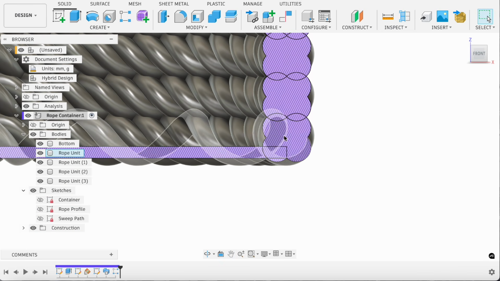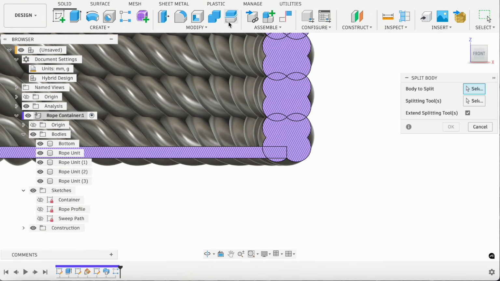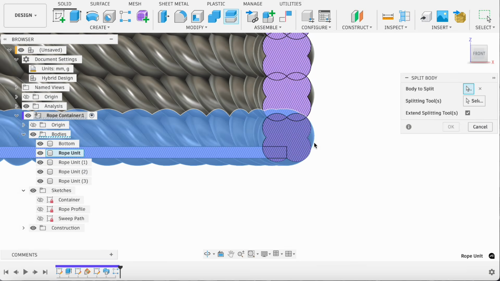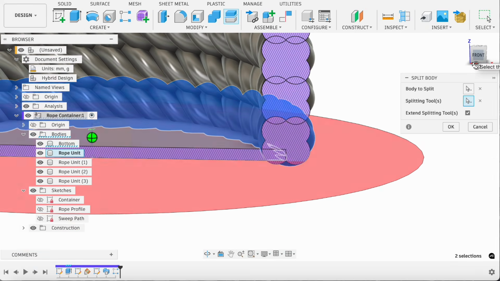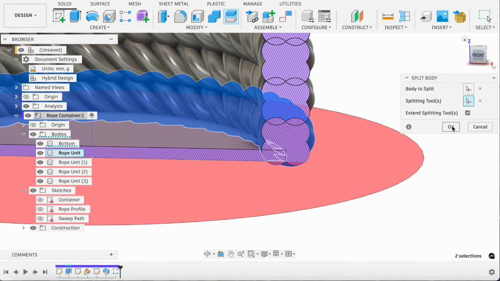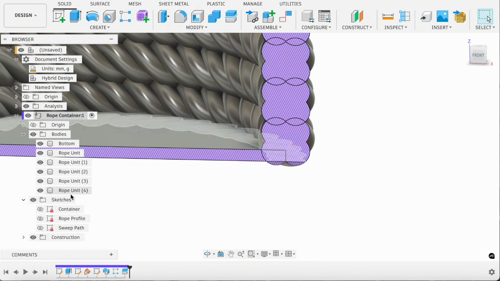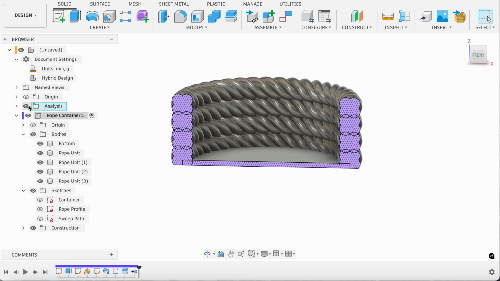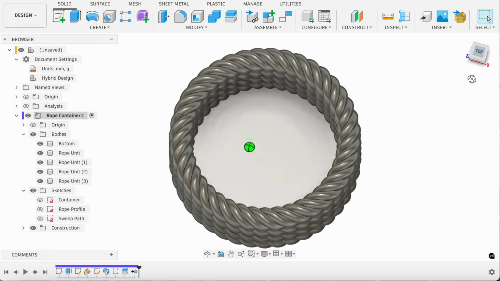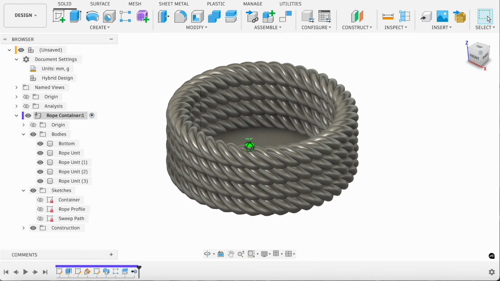One last detail, the bottom rope is sticking out a bit. Go to Modify, Split Body, select that bottom rope, and for the splitting tool, select the container's bottom surface. Finally, just remove the extra part. And there you go, a perfectly clean, fully parametric rope container.